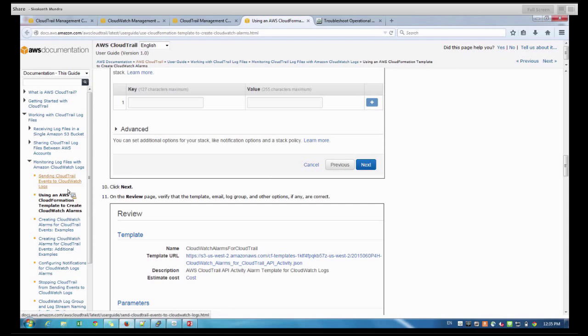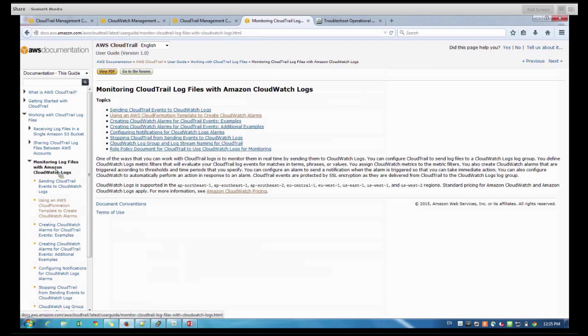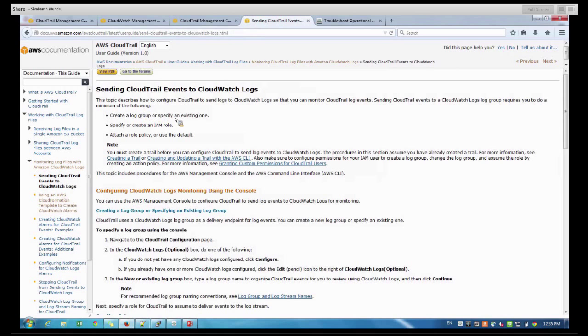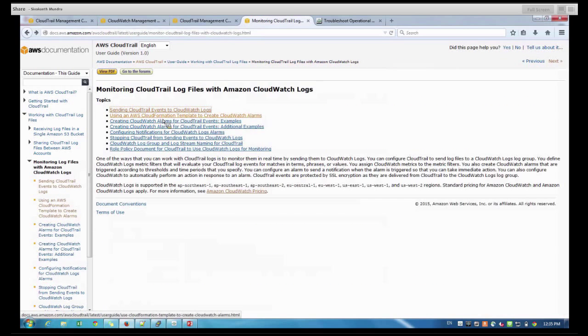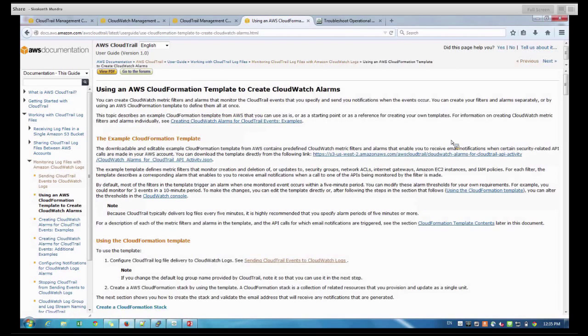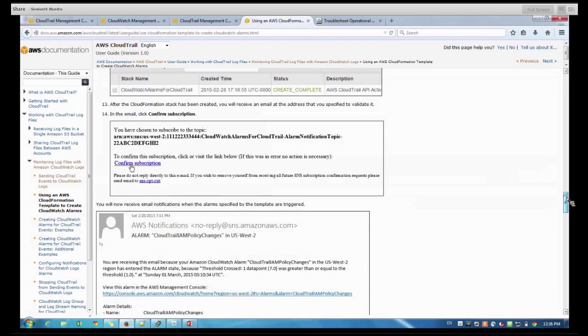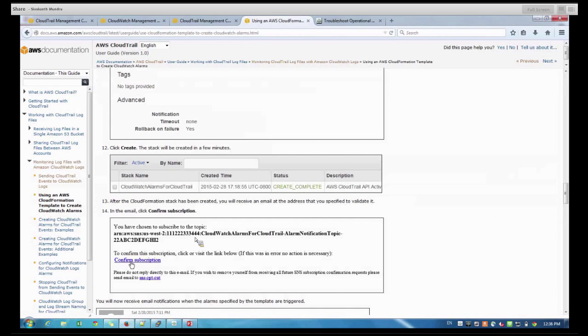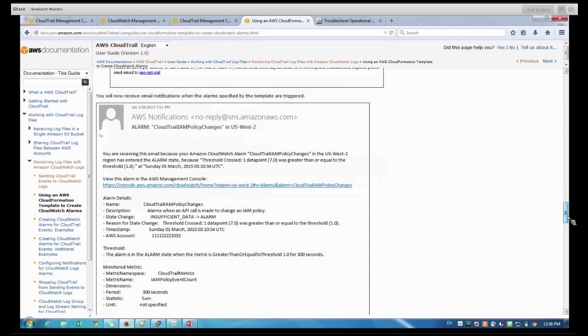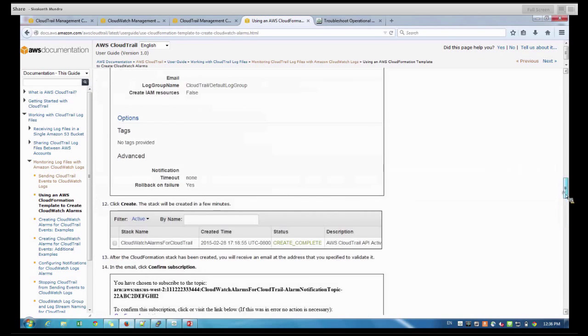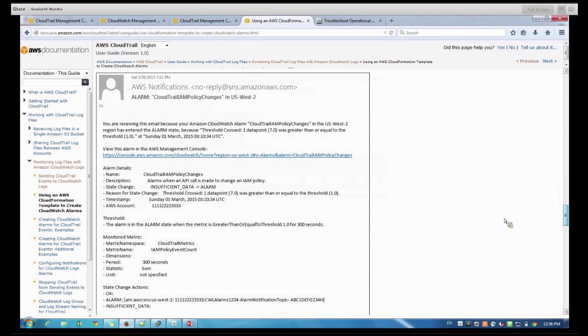We have a detailed section on monitoring CloudTrail log files with Amazon CloudWatch Logs. Here's a section that talks about how you can send log files, and here's a section on using the AWS CloudFormation template. It just shows you what I just demoed to you, and then you'll receive an email notification that you have subscribed to the topic, and when a particular event that you're monitoring for actually happens, this is the email that you'll see. And I have a copy of that in the presentation as well.